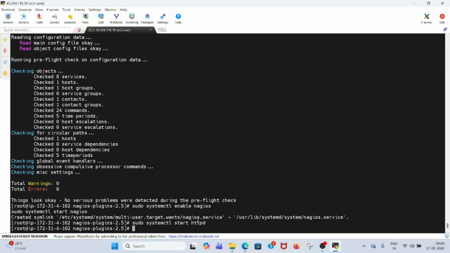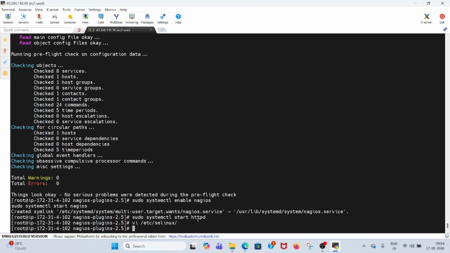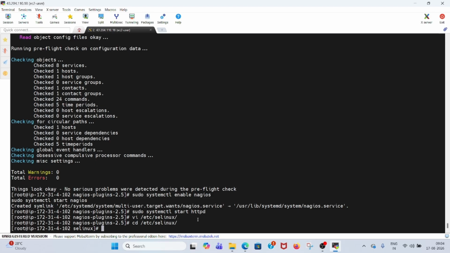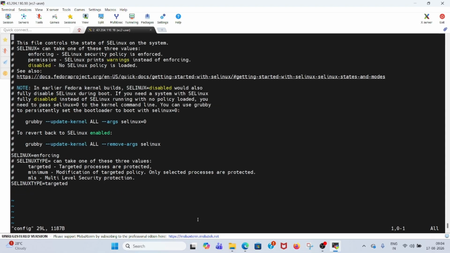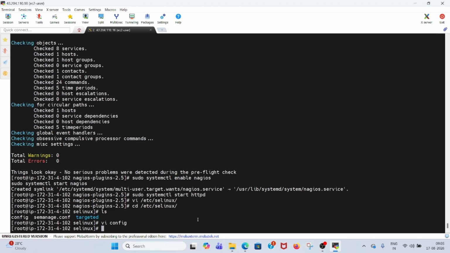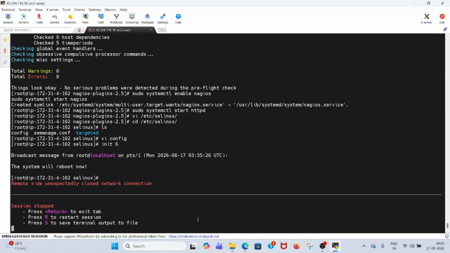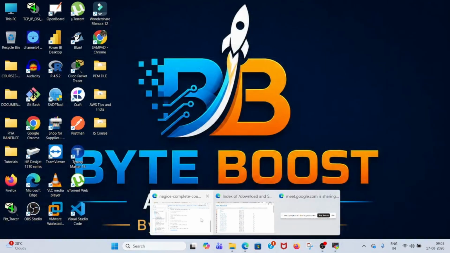Let me copy this. And another thing that I would like to do here: vi /etc/selinux, sorry, cd /etc/selinux. Now there is the configuration file, vi config. Let me check here one thing. Okay, it's enforcing. So what I will do, I will turn off this SELinux, so I would be making it disabled. Now this is done. Now I will do an init 6 for rebooting the system. Then I will go ahead and look for the changes.